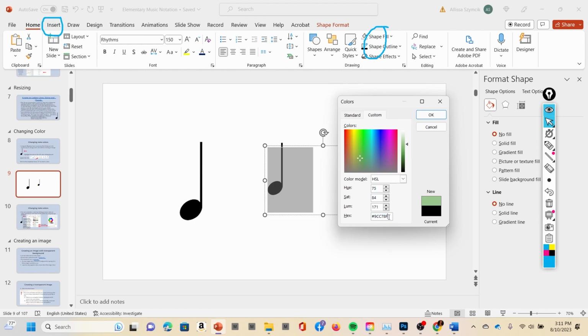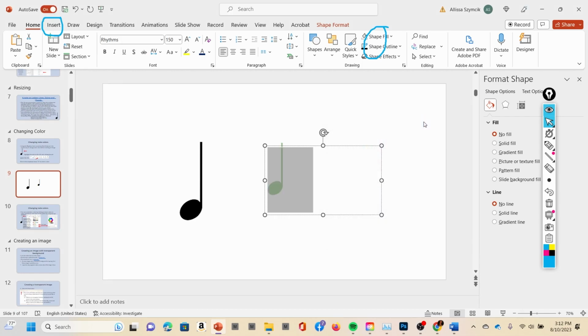The hex code is like a really specific number. This tells me that if I want to keep using this color over and over and over again, I don't want to forget it, I can write this number down, and then I will always have this color available to me. But there's a bunch of other ways to do things like that too, to have really specific colors.